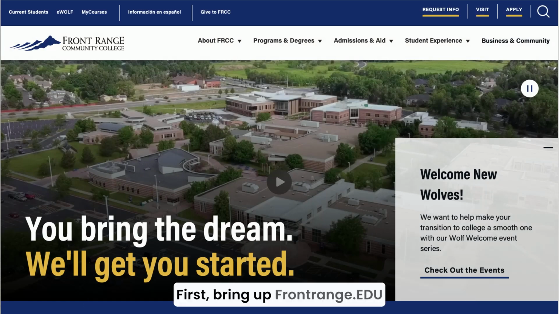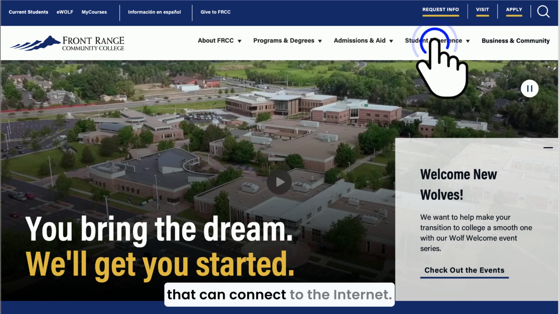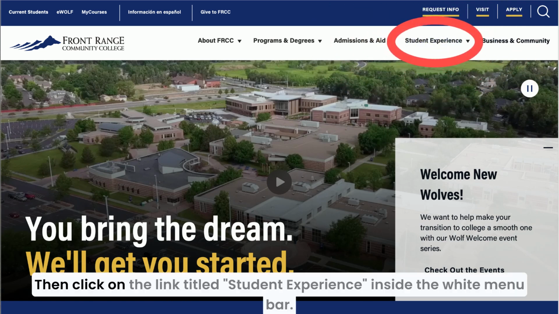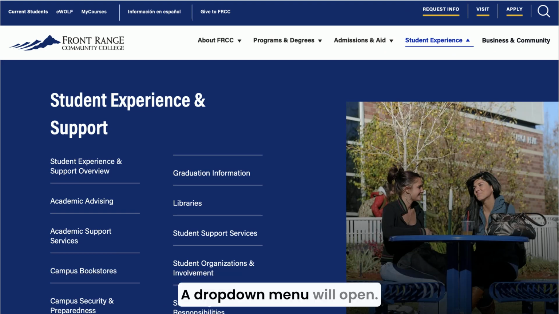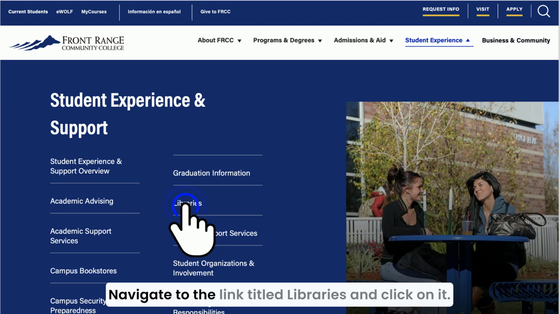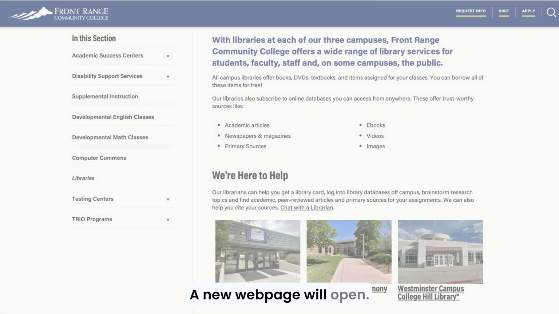First, bring up frontrange.edu using any browser or mobile device that can connect to the internet. Then click on the link titled Student Experience inside the white menu bar. A drop-down menu will open. Navigate to the link titled Libraries and click on it. A new web page will open.